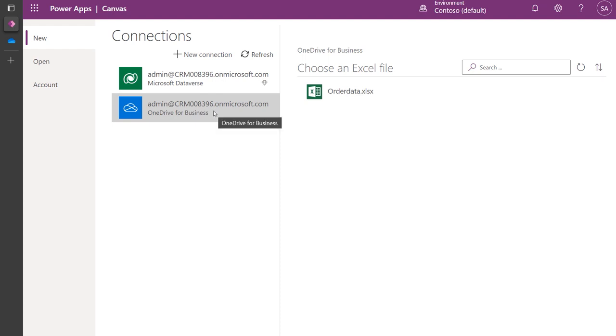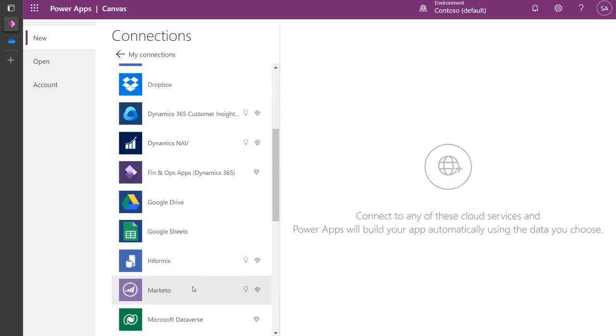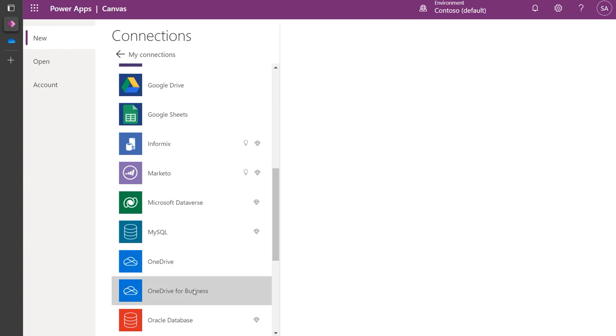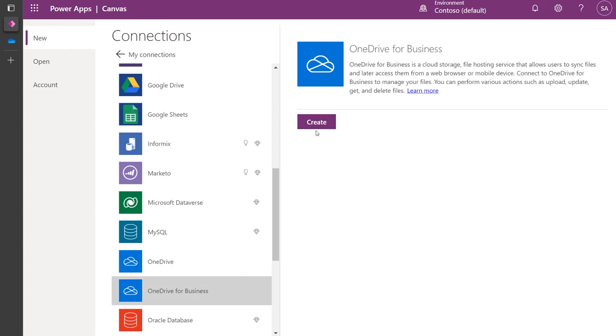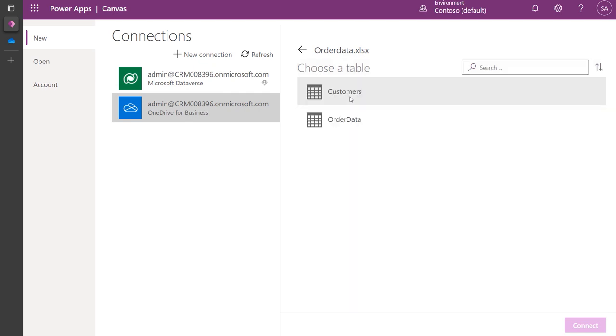If you have not, you can click on New Connection, select the connection from your storage location, in this case OneDrive for Business, and create the connection to your data location. Select your connection to locate your Excel file and select the file. Select the table you wish to create an app for and click Connect.